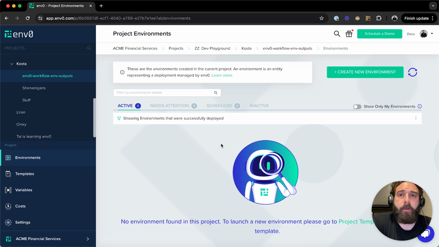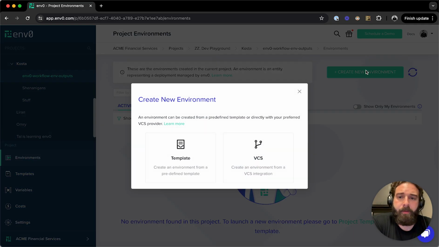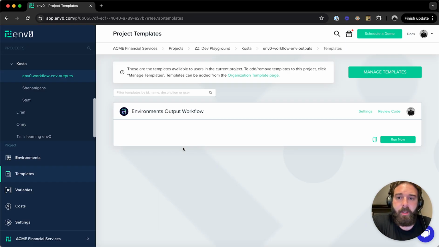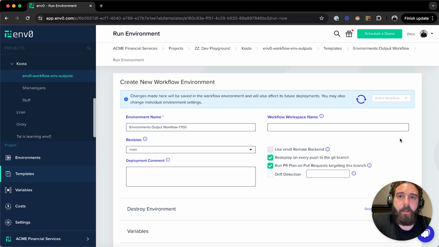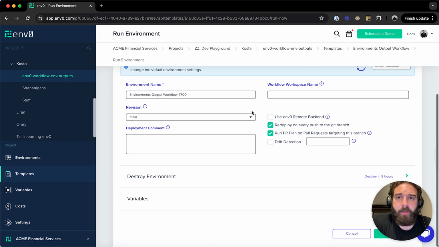Now let's deploy the workflow. From the environments view, I'll create a new environment in a project and I'll select the template from the options. It's going to show me an option to create it from this workflow, and I'm going to click Run Now. The wizard suggests a unique environment name for this workflow. I'll leave it as is, and this workflow will be tracking the main branch, so I'll leave that default as well.